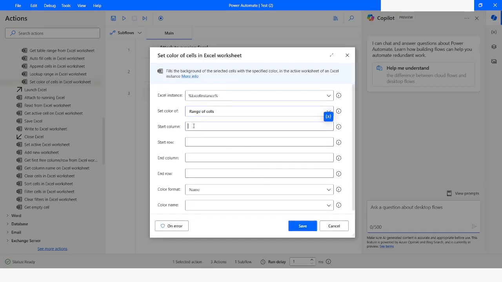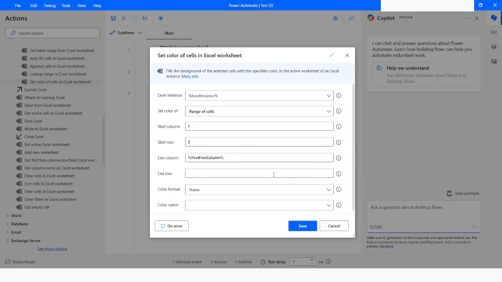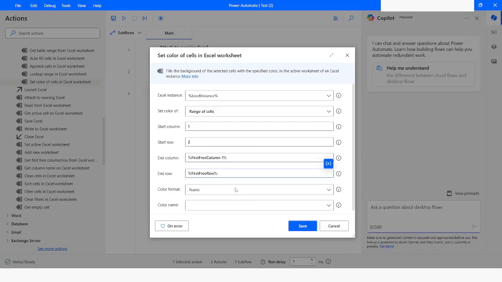and here I will choose start column as 1 and start row is going to be 2, because we just want to color the text, not the header. And for end column, here I will choose first free column -1, and in the row I will use first free row -1, so that we are able to change the background color of the range where we have the data.